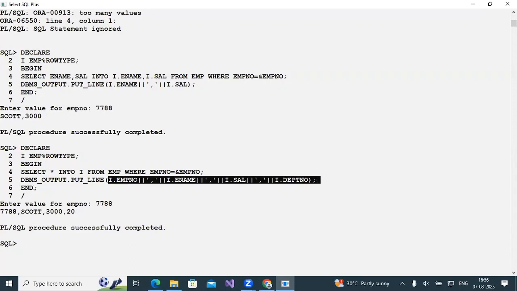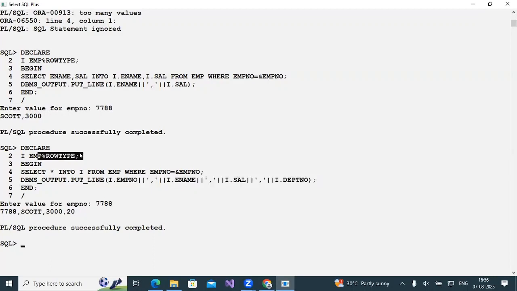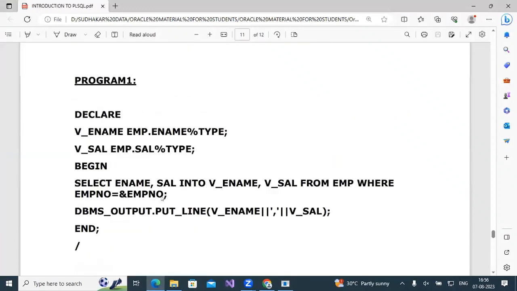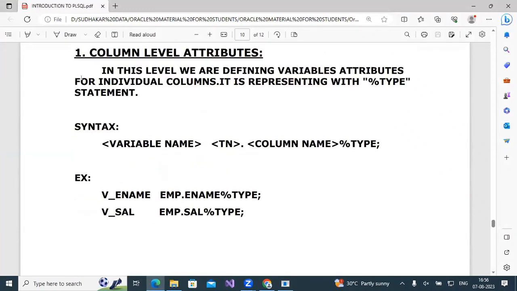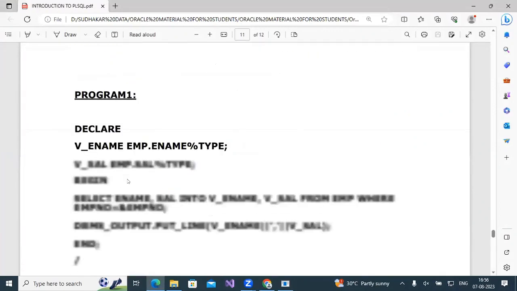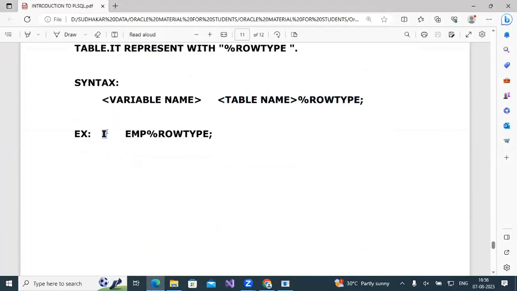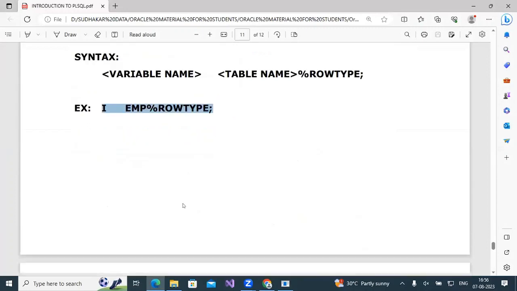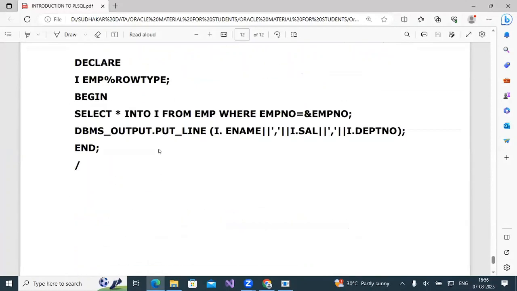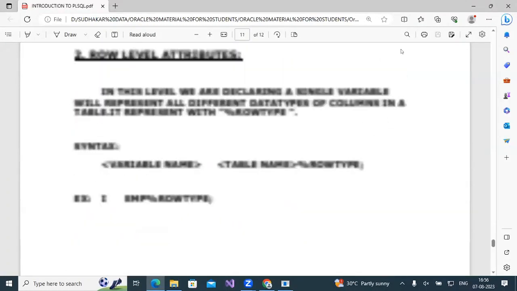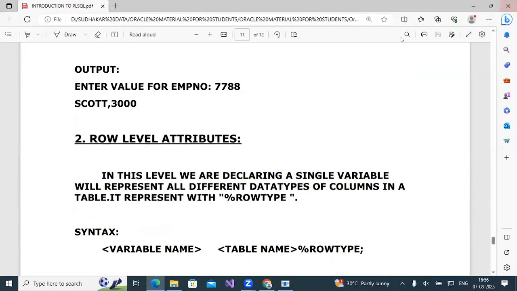Understand? So this is what we call a row type. At column level, every column is declared individually. At row level, we declare only one variable for the entire row. A row is nothing but a group of columns. Is it clear? See the same examples I gave here. All right, this is the first introduction part of your PLSQL.